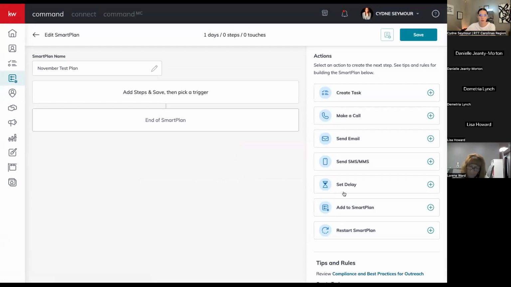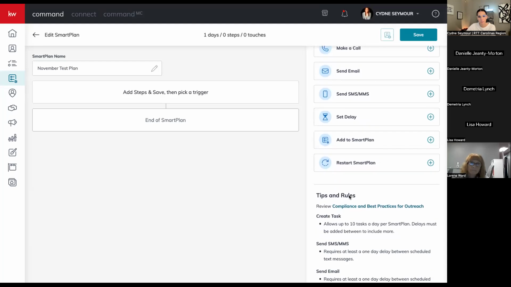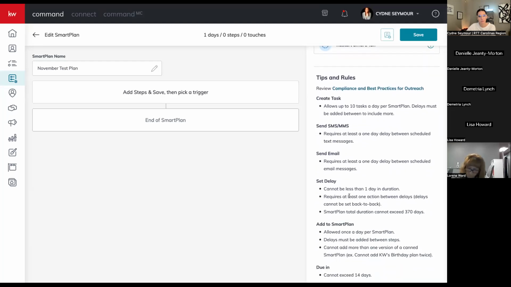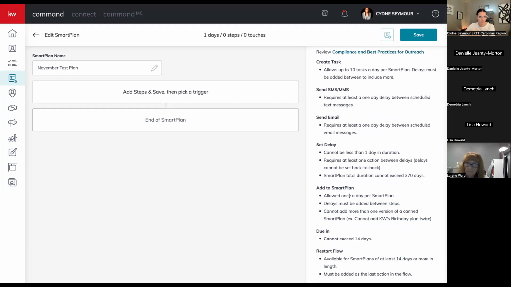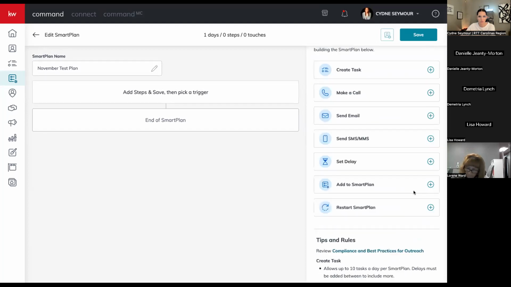So I can create a task. I can say I need to make a phone call. I can send an email. I can send a text. I can set a delay. I can add them to another smart plan, or I can just restart the smart plan. They have down here at the bottom tips and rules. So just some best practices for creating that custom smart plan. And you'll see you've got all of these different things that you can go through there.